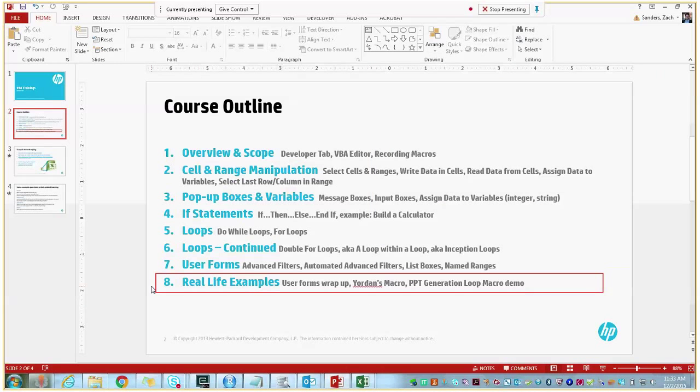So the final week, we will begin with just touching on some of the user forms that we looked at last week. I don't really want to get too far into it, but we kind of got cut off at the end of the last class, so just want to do a quick 5-minute overview of that.